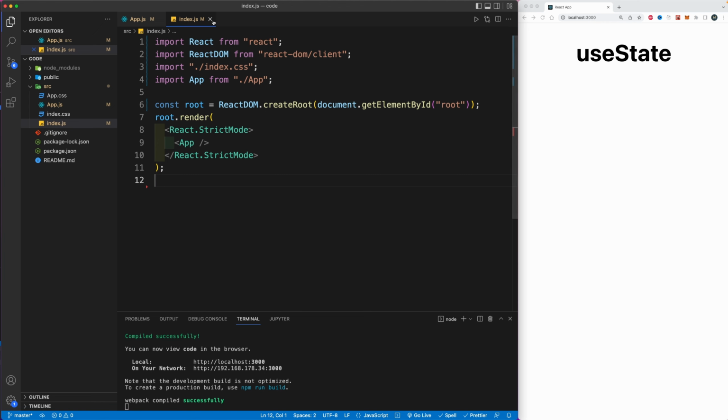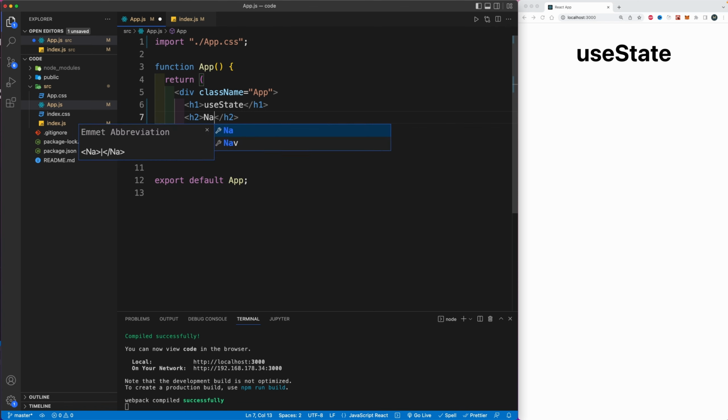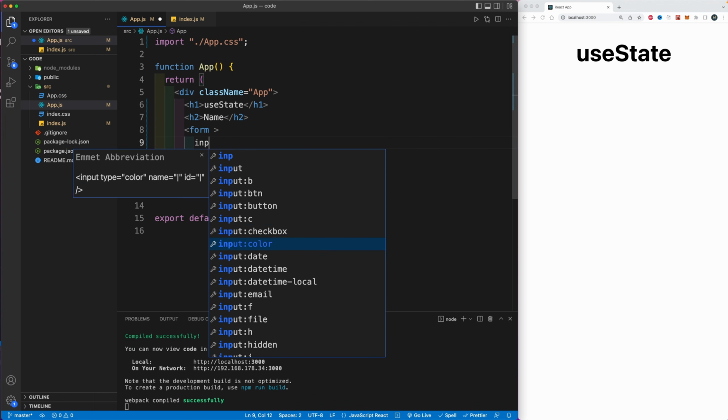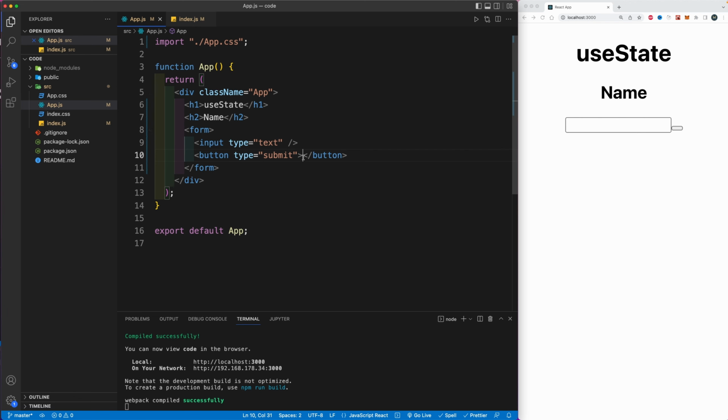What is useState? Well, first of all, let me show you how this would work without using useState. So let's see. We have here an h1, and now let's create an h2. This will be the name. Just type in here name, and then I'm going to create a form. It's not going to have any kind of action, but in that form I'm going to have an input with a type of text, and underneath of this input I'm going to have a button. This is going to have the type of submit, because this button will actually submit this form, and the button will say change name, and that's it.